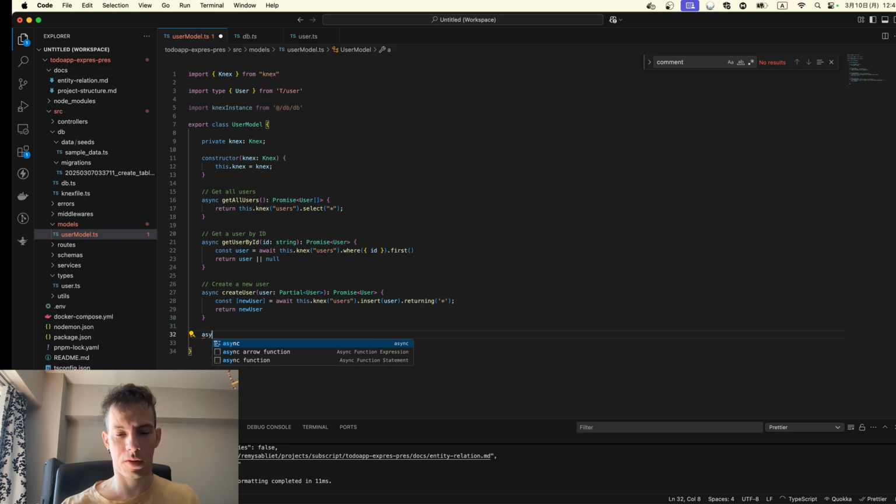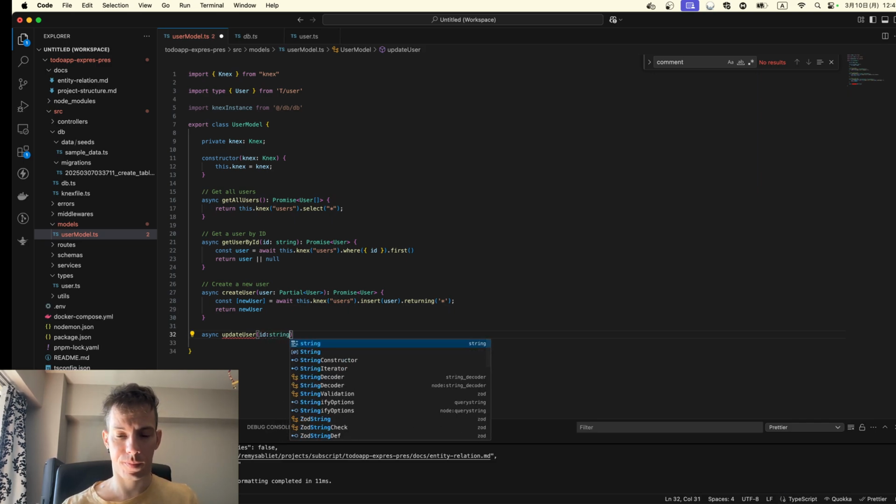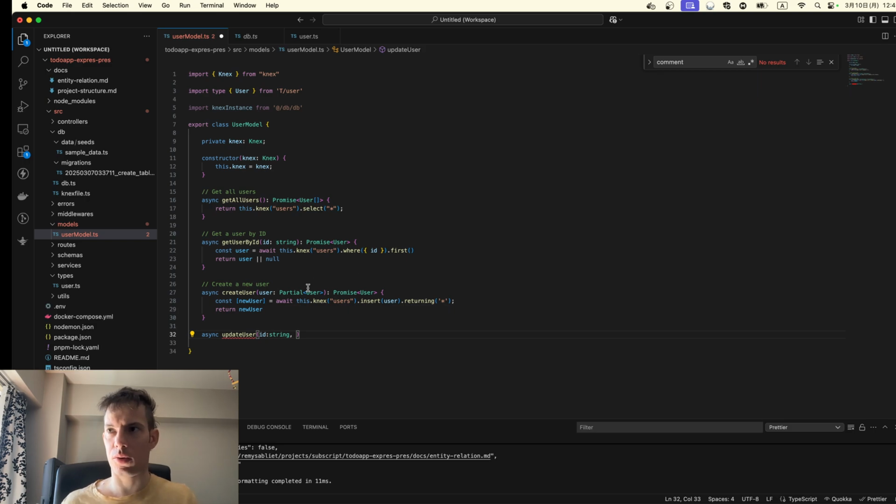So now let's create the function to update the user. To update a user, this time we really need the ID. We need the partial user. I'm going to use this one. And we are going to return this promise user, but potentially null, if, for example, we didn't find the user or something like that.